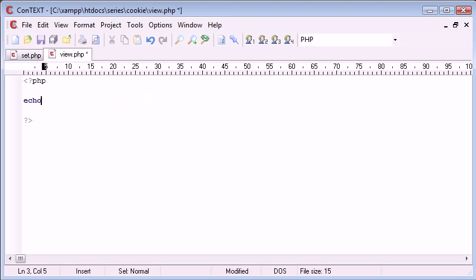All we do is we say echo, and then we use $_COOKIE, so much like session, and then the name of the cookie, so this is username in this case. And that's basically it. We haven't had to declare anything anywhere or set anything anywhere, the same as we did with sessions, with session_start.